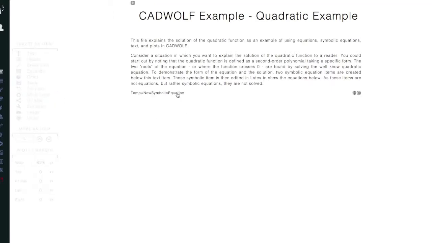Next, we add a symbolic equation to the document by clicking on the line in the GUI. The first symbolic equation shows what a quadratic function is, namely any function with a linear and quadratic element. The second symbolic equation shows the two solutions for the roots of that function. Note that the roots depend upon the constants a, b, and c, and that the roots are merely the values of x where the value of the function is 0.